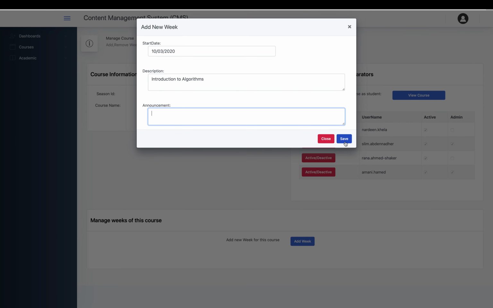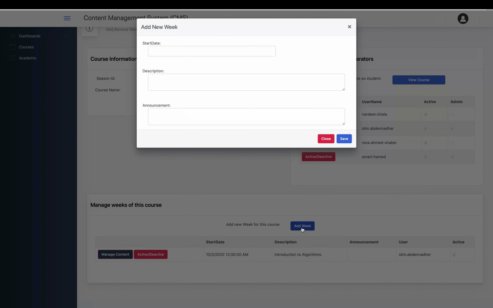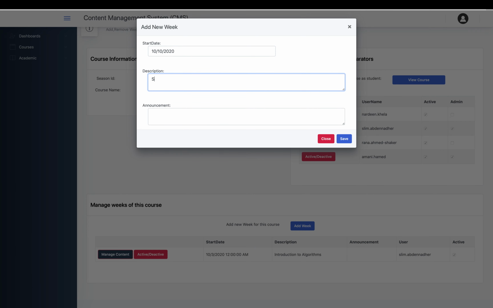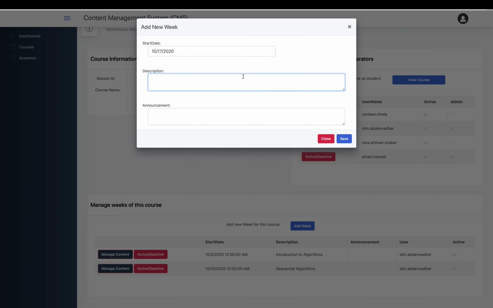This field could be used if you want to show any quick announcement to your students once they log into the system. Save. Let's add 2 or 3 more weeks. So the next one will start on the 10th, and this one will be sequential algorithms. And just one more week, and it will be on the 17th, which is conditional algorithms.